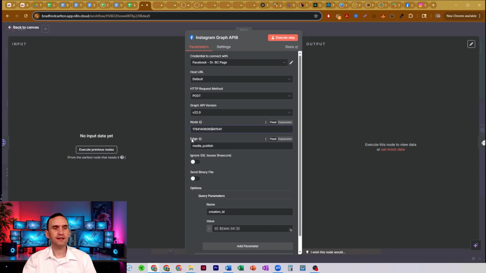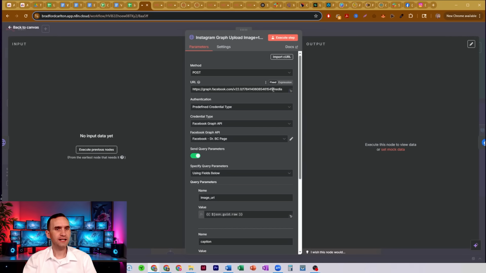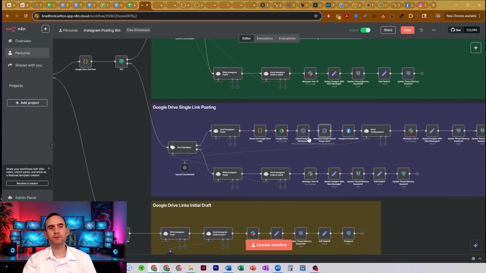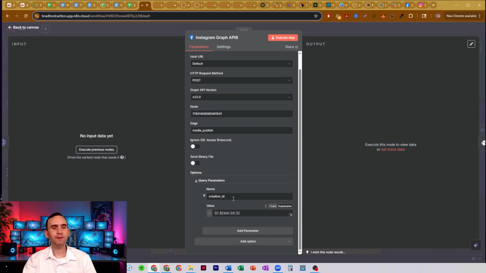But here we set the edge to media_publish. Now over on this one, you'll notice the edge was just media. So first we have to upload the media, and then we can publish the media. So after we've uploaded it, we get a creation ID number, and we have to give it that creation ID number in order to be able to publish it to our actual page.